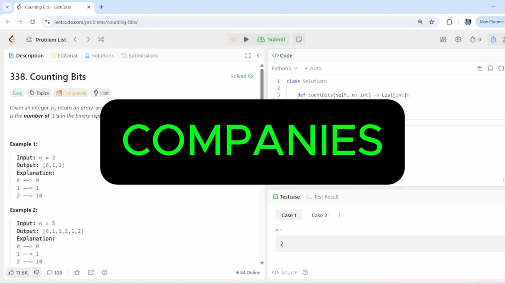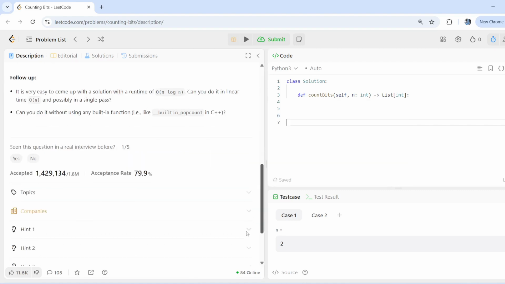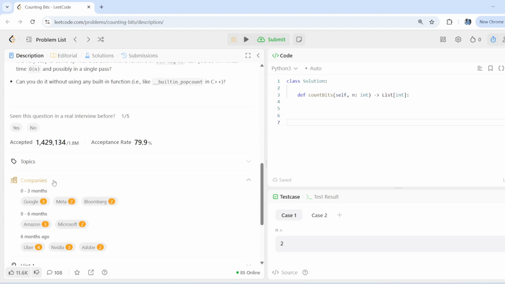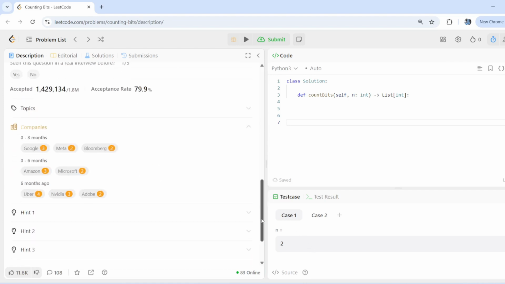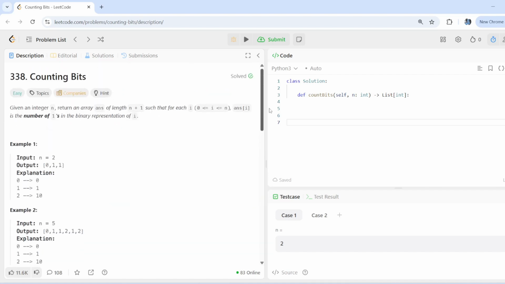First of all, let's see in which companies this question has been asked. You can see the companies are Google, Meta, and Bloomberg, which have asked it in the very recent past, and it has also been asked in companies like Amazon, Microsoft, Uber, Nvidia, and Adobe. So it is a very popular question among the top tech companies.